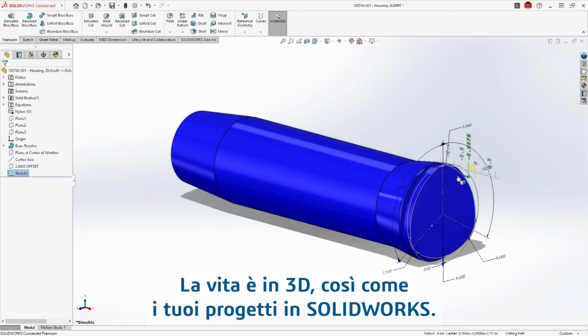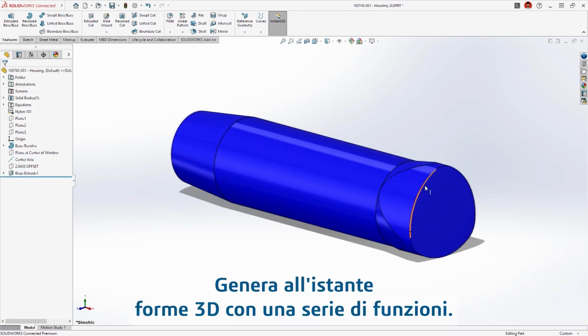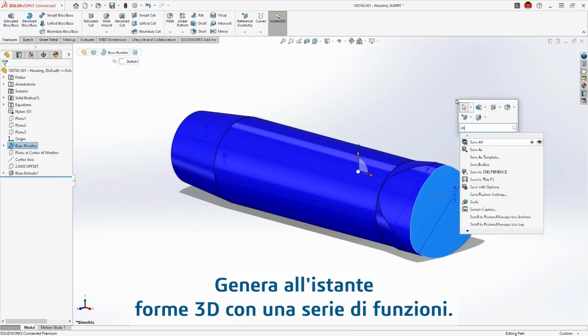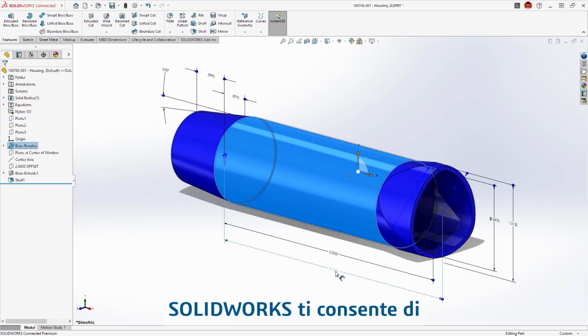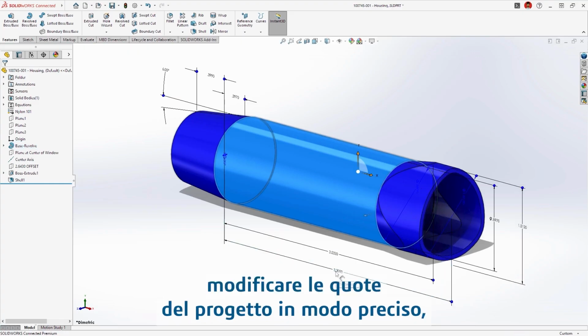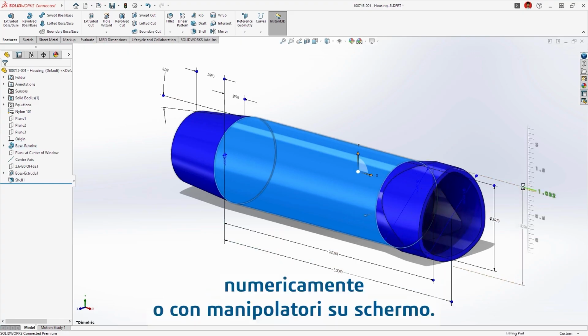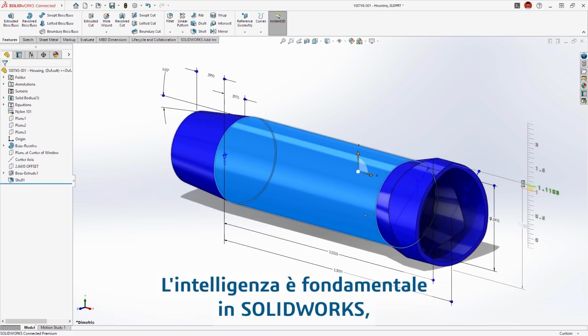Life is in 3D, and so are your designs in SolidWorks. Instantly generate 3D shapes with a host of features. As a parametric design tool, SolidWorks enables you to modify design dimensions precisely, either numerically or with on-screen manipulators.